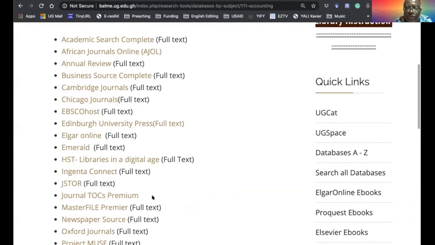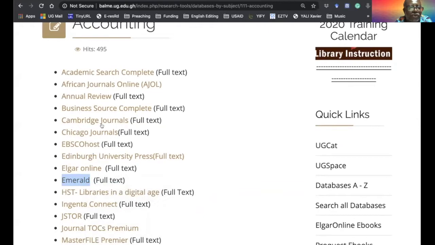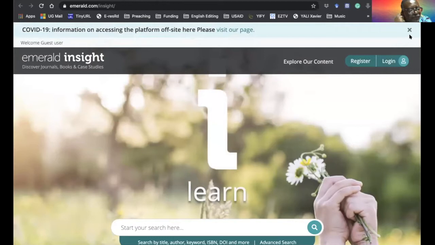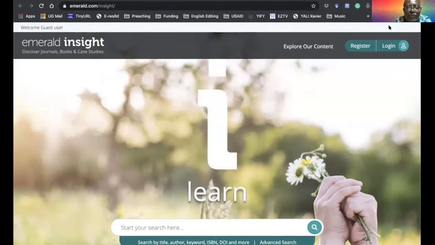So let's start with Emerald. So I open the Emerald page. Now, if you log on to the university access, it will open and show University of Ghana at the top right corner here. So you see University of Ghana here. But because I'm logging on through my own internet, it doesn't have the University of Ghana internet, and I don't have the login. So what's important is that you go to the Emerald Insight and then you start.